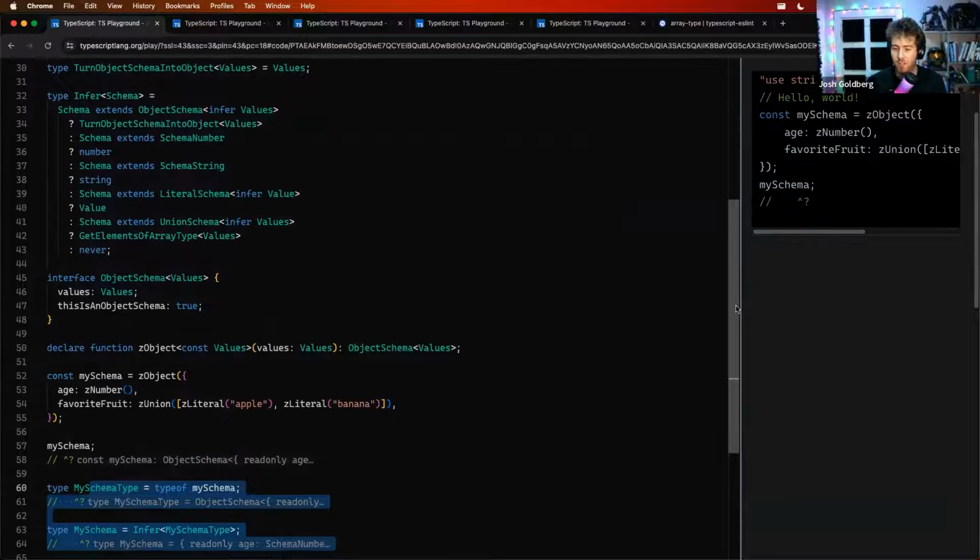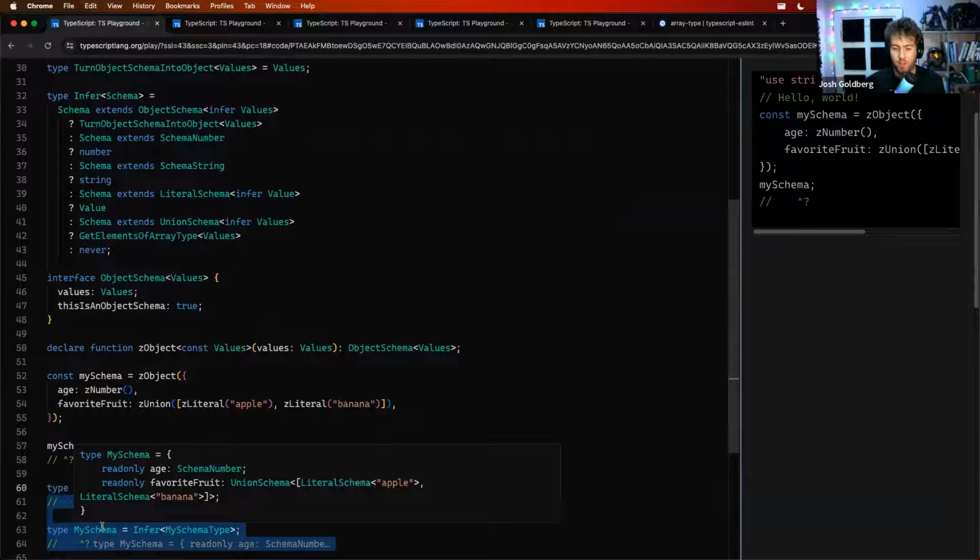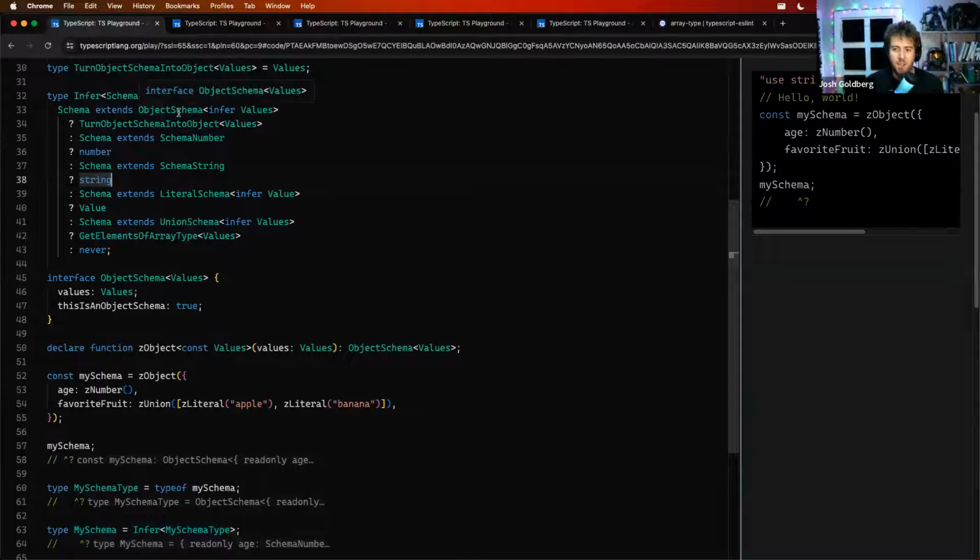Okay, so now my result, if I can uncomment and fit this all on one monitor area. Scroll down just a little bit. Okay, so my schema is, well, we got that it's an object, but it really should have been age is a number, and favorite fruit is that union of apple or banana, not union schema of array containing literals, blah, blah, blah. So we're part of the way there. We've gotten that it's an object. We could correctly detect it's an object schema, but we need to recurse.